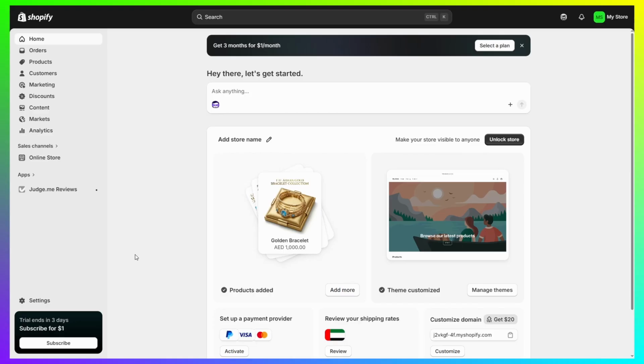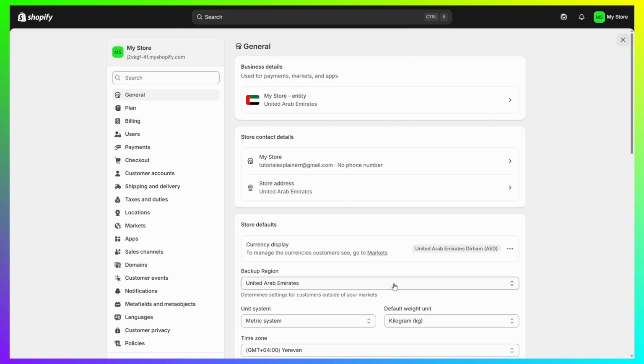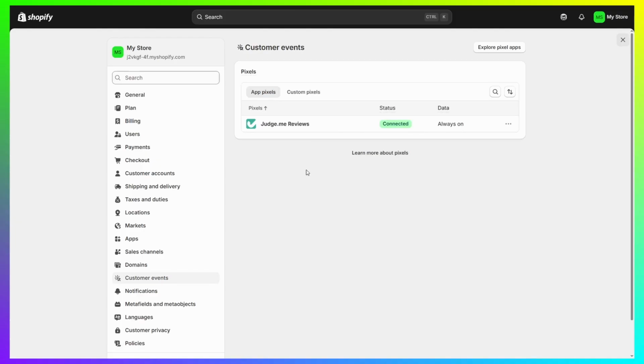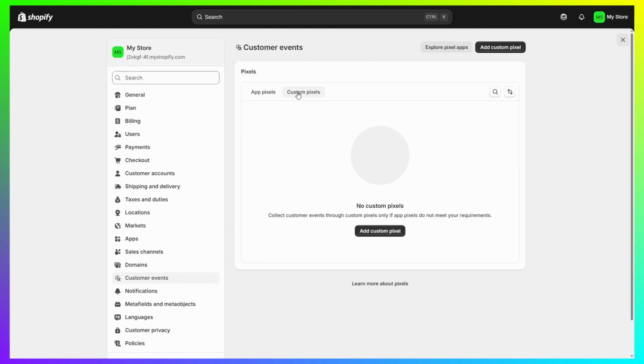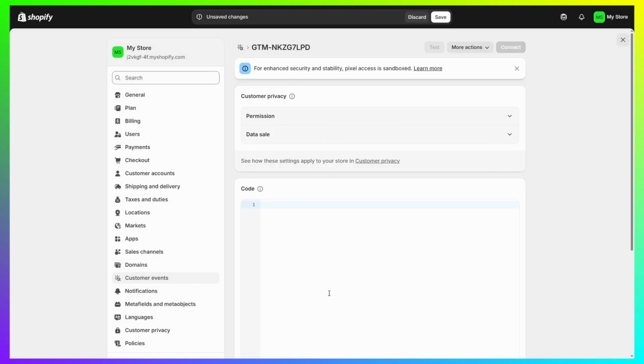So now we're done with the main part, but now we also want to do it for the checkout. So in order to do so without having Shopify Plus, we go to the settings tab from our Shopify admin, and you simply just want to click on customer events, which should be down here. Make sure you click on custom pixels and click on add custom pixel. I'm just going to paste in my Google Tag Manager ID over here as the name of the pixel and click on add pixel.